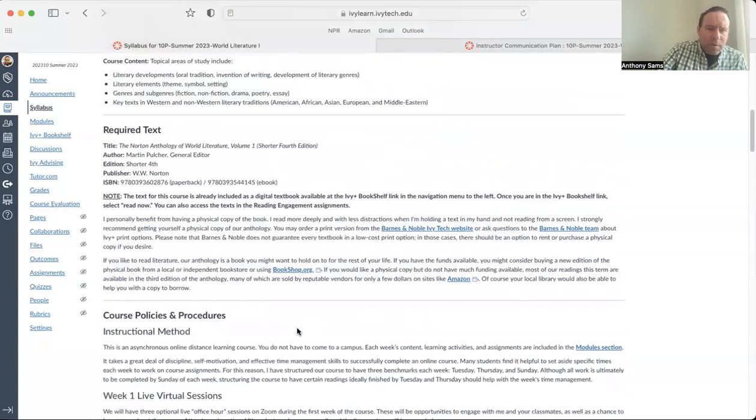Our text for the course is the Norton Anthology of World Literature, Volume 1, the shorter edition, the shorter 4th edition. Now, this is an important distinction to make, because if you look up the Norton Anthology of World Literature online, you're going to find that there are 2 options available to you, right?